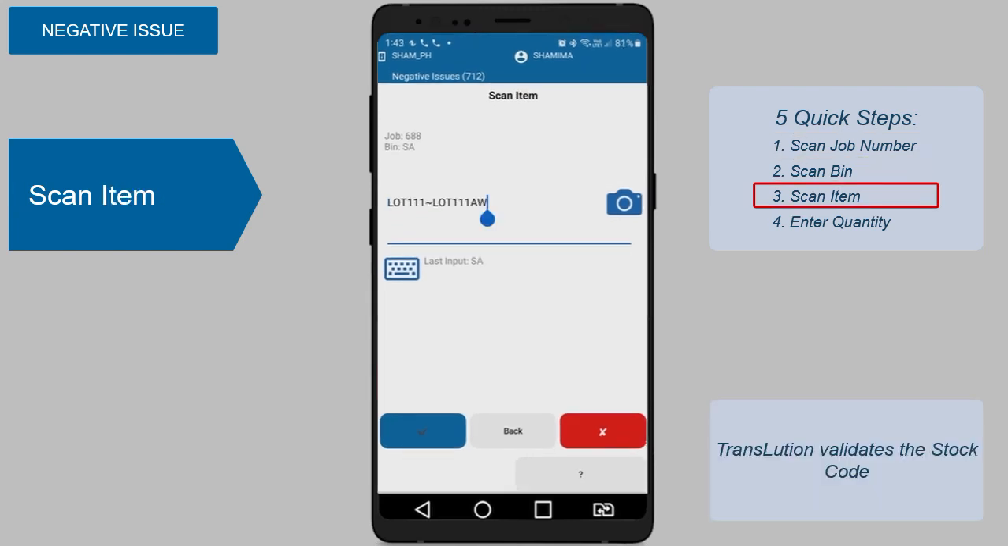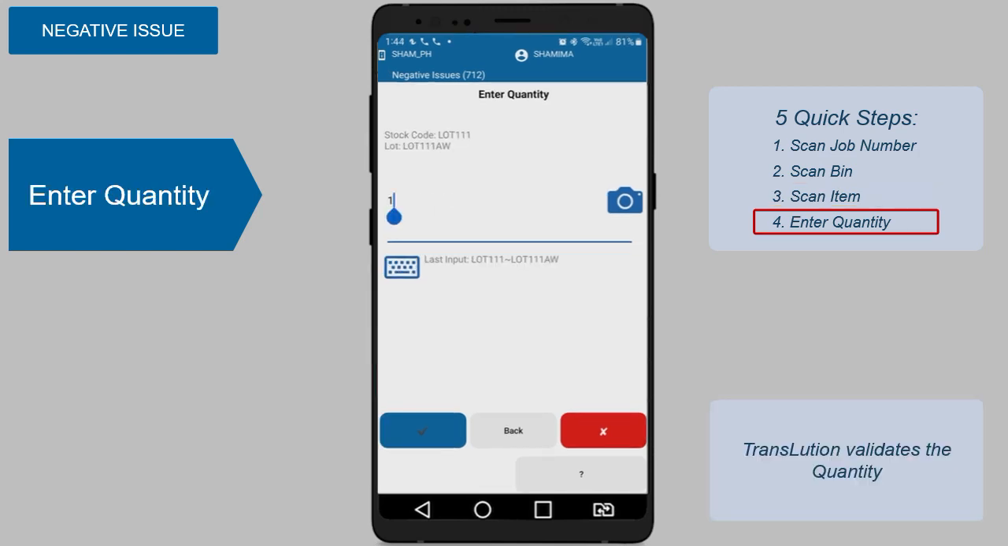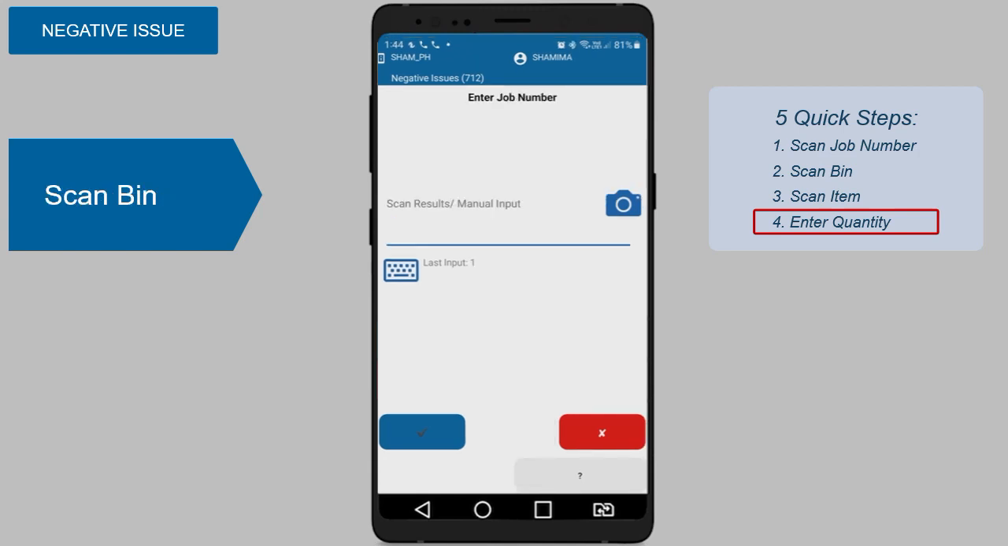Remember, you do not need to enter the negative sign on the values. TransLution validates that the lot was issued to the job and that the quantity entered does not exceed the total quantity issued for the job. TransLution does a live post to update SysPro for the negative issue.